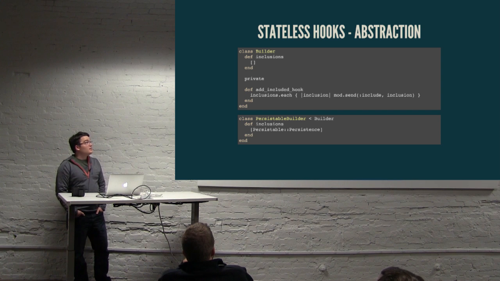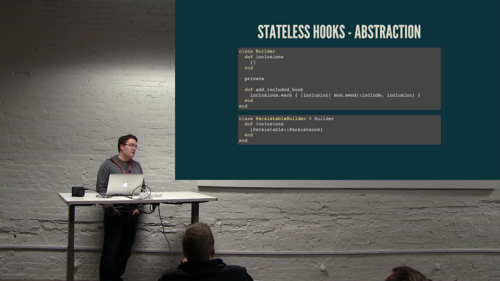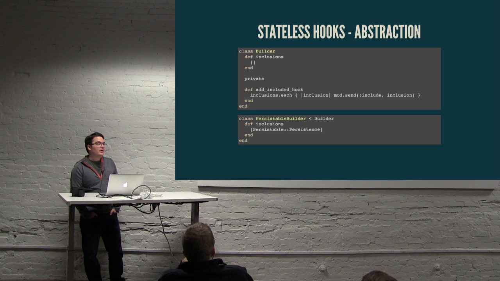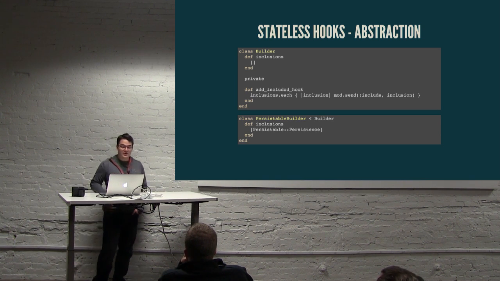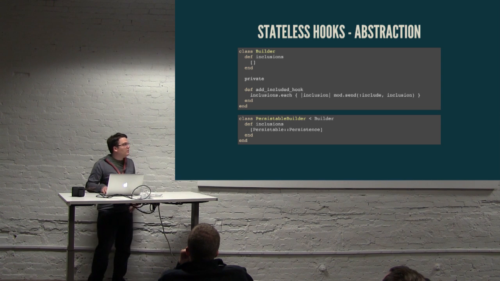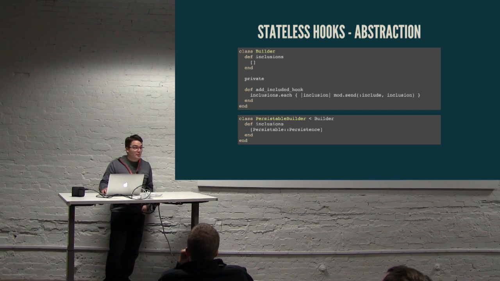We can abstract this and have an add included hook that gets called at the end of the initialize method in the base class. All it'll do is iterate through an array of inclusions and include them in the module. So if we were going to build this persistable builder off of this builder base class that we're hypothesizing, the only thing we would have to do is add the persistence module to the inclusions array, and then when you build a module, the builder will automatically include that in the module that you're building.